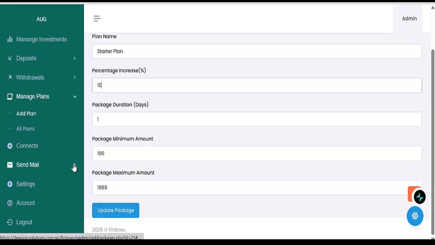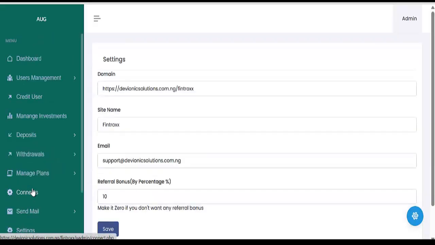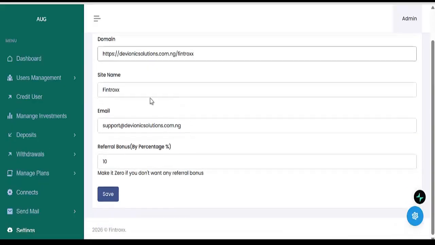And here you have send mail to all the users on the website, or send mail to a particular user. So that's that. Then we have the settings here. You can choose to put your site URL, your site name, the support email, then the referral bonus, which is how many percent they will earn. It can be 10%, 20%, 30%. It's actually your choice.